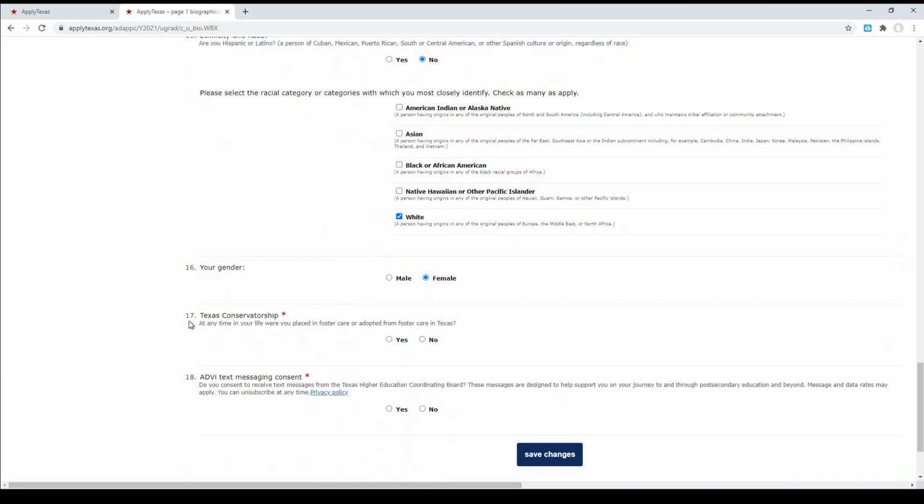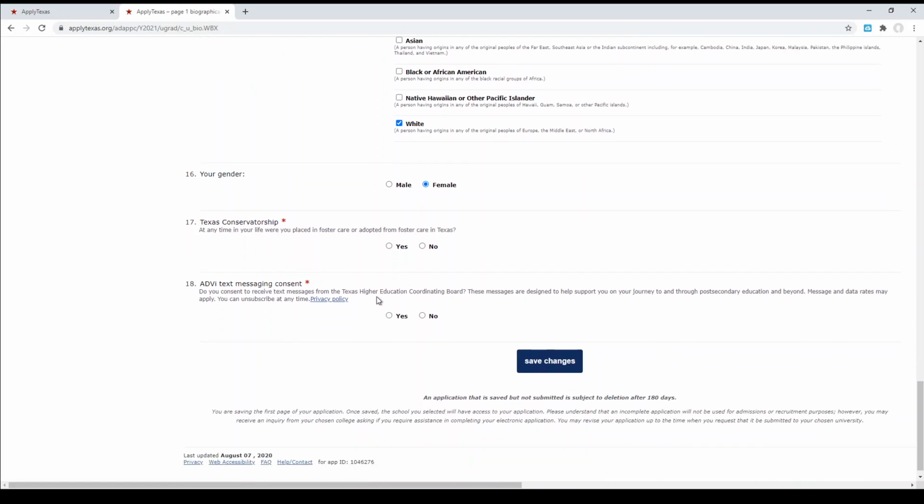Then question 17, Texas Conservatorship: at any time in your life were you placed in foster care or adopted from foster care in Texas? And the text messaging consent: do you allow them to send you text messages? Make sure you answer those two questions before you move along. I'm going to put no, and then yes for me.